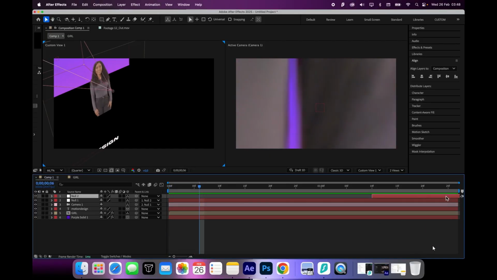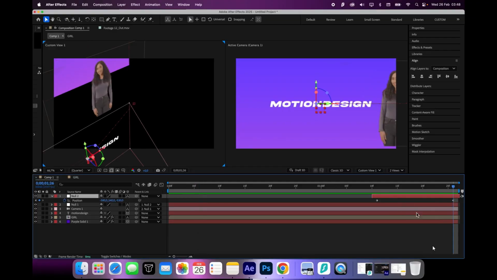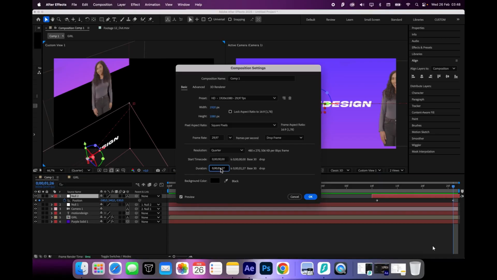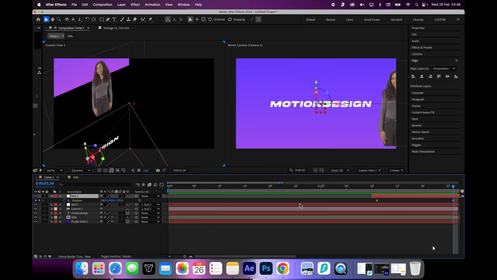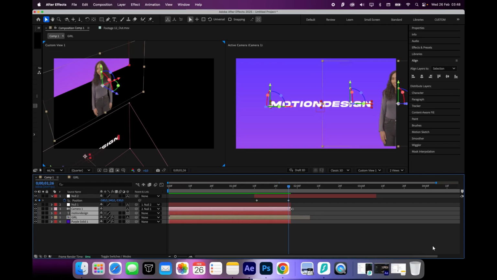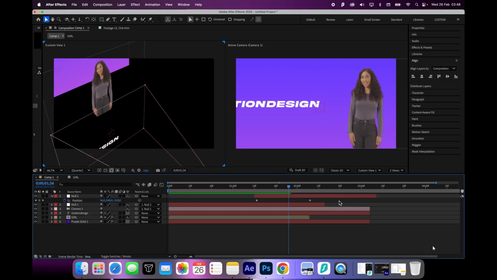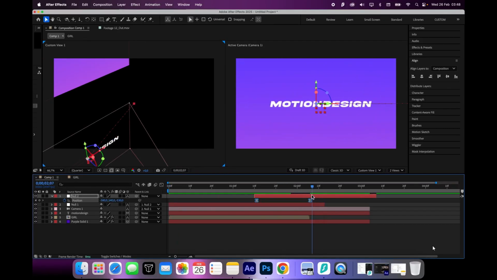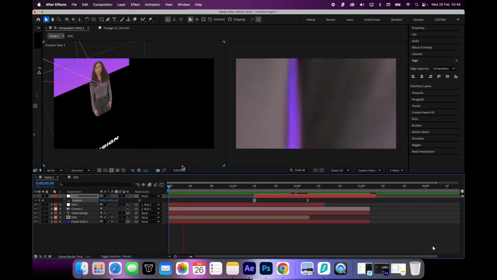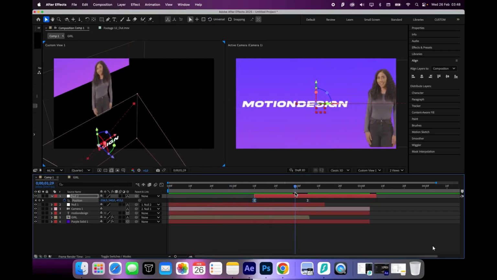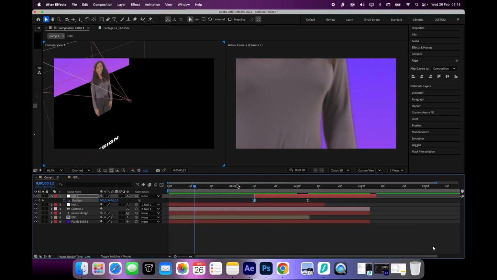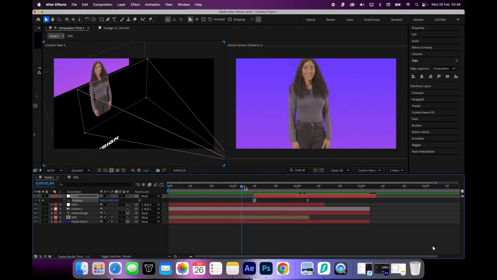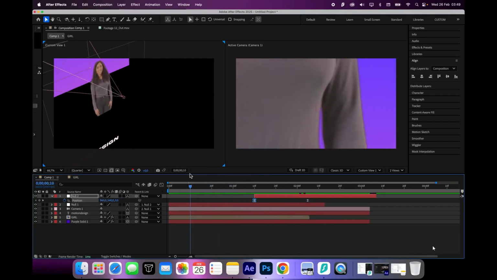So we can change the duration if you want. This is very fast, maybe if we add 4 seconds, and this is not any issue. We can make it bigger. So here it is, how 3D works in After Effects and how we are going to use it.